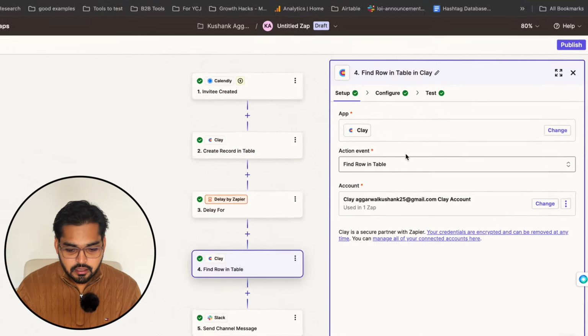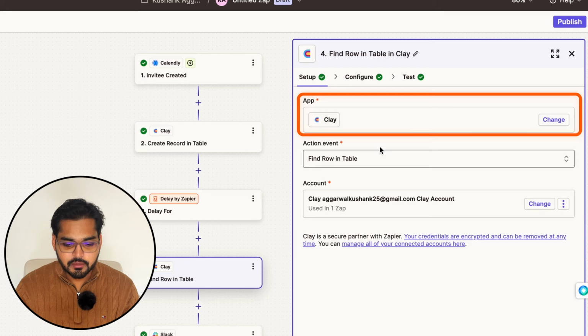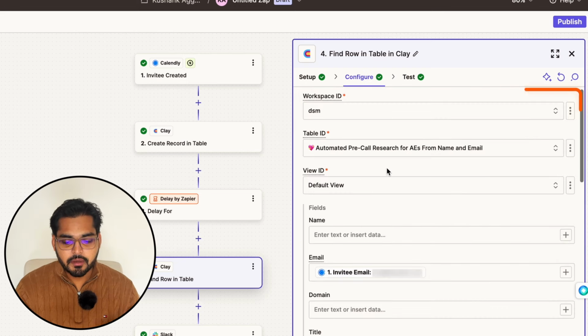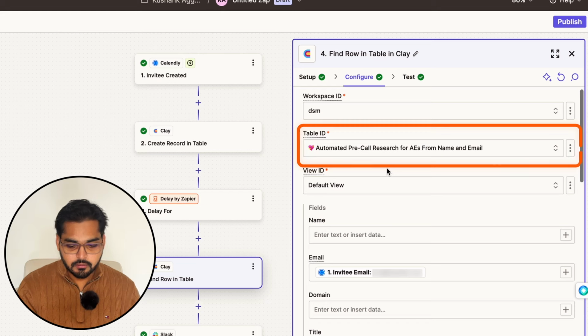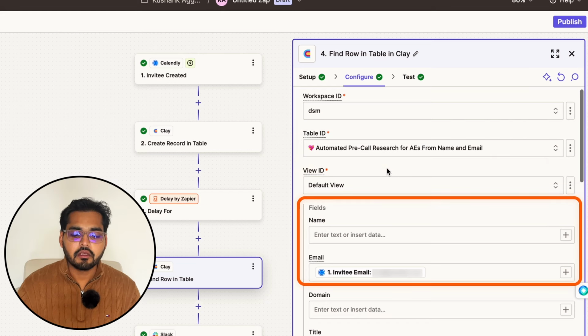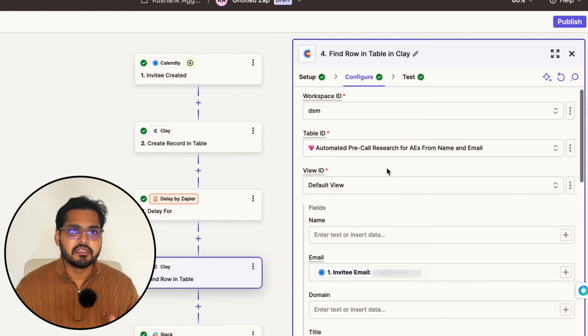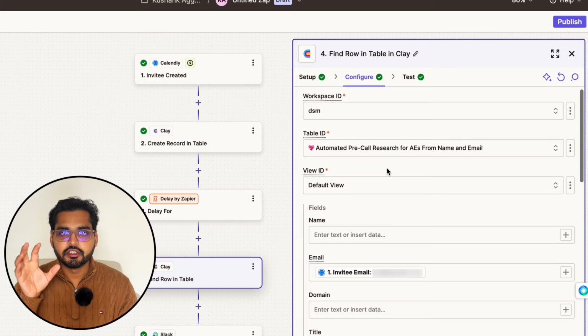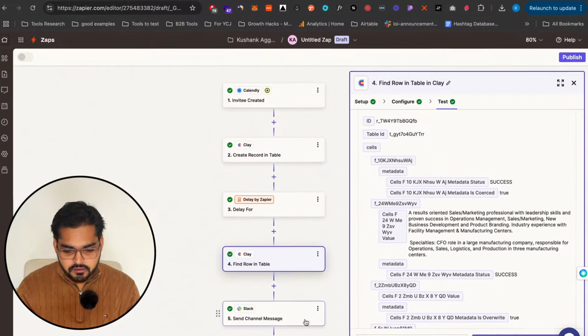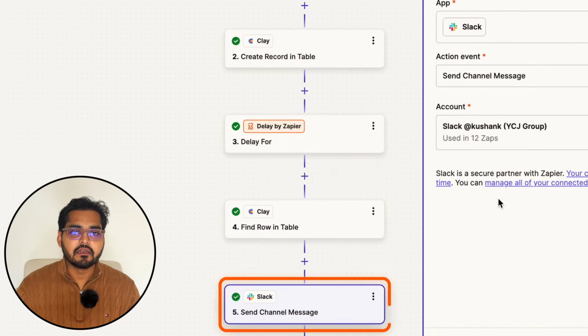So here again, under the setup, my app is going to be Clay, and my event in this case is going to be find row in table. To find the row, I'm going to pick the workspace, the table, and the view ID, and I'm going to retrieve them either by email or by name. You can pick the column you want to use to retrieve the information. I feel like email is going to be unique to each one of them, so there could not be an issue where I pulled the wrong information. So I'm just going to use email to find that person back in my Clay workspace, and I'm going to test the step.